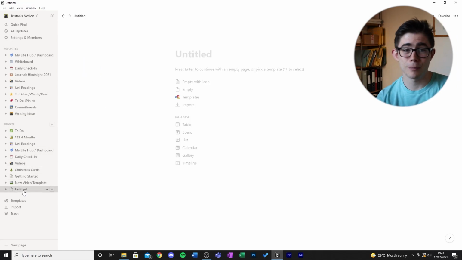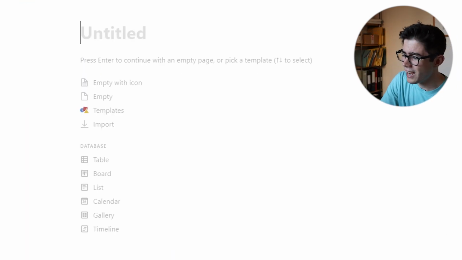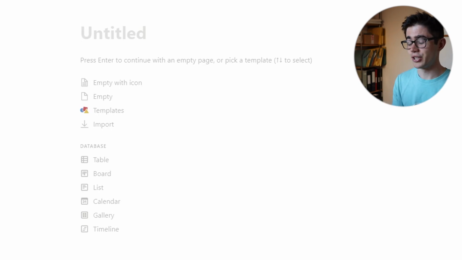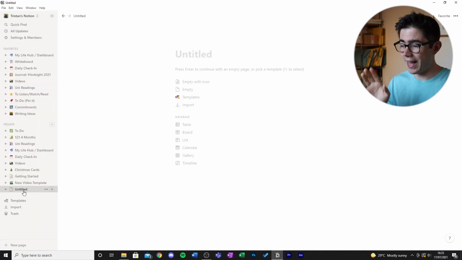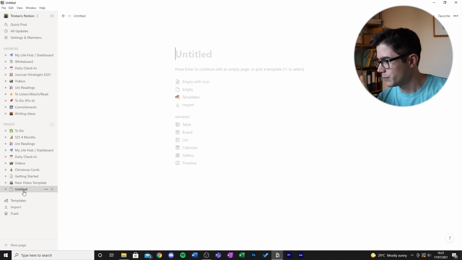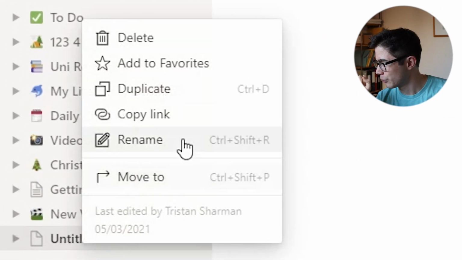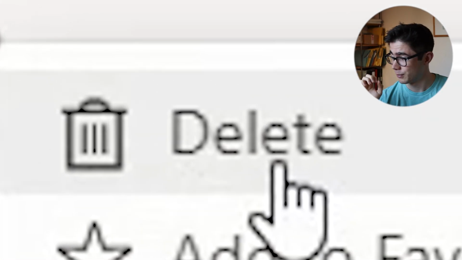Then we've got an untitled page here. I think every good Notion page has got an untitled page just kicking about somewhere. At least one. You know what? We'll get rid of this one. I think there's genuinely no reason for me to have this.